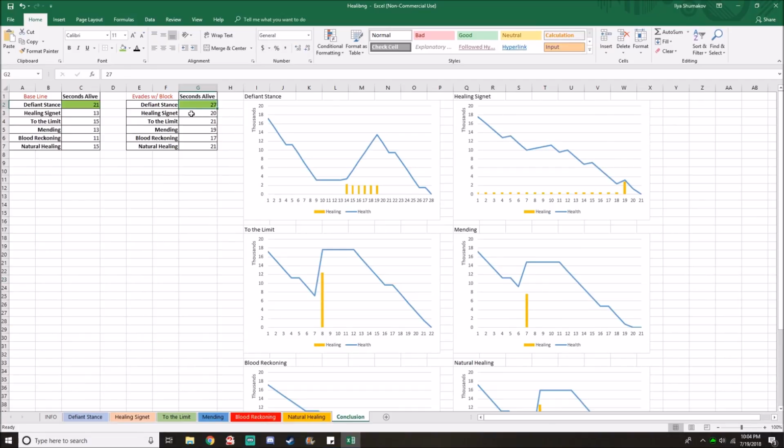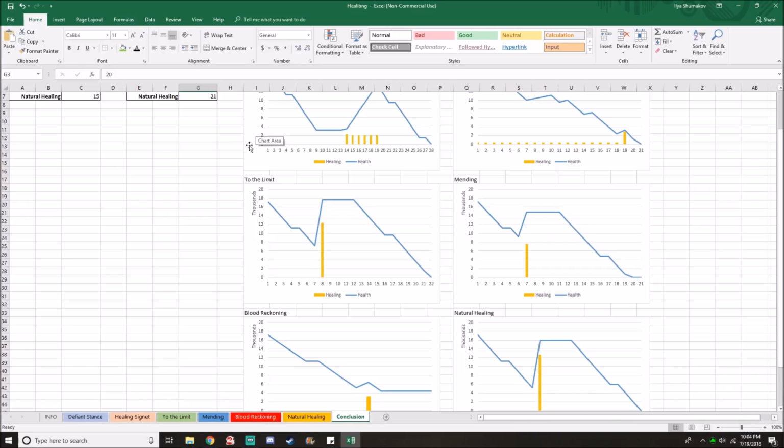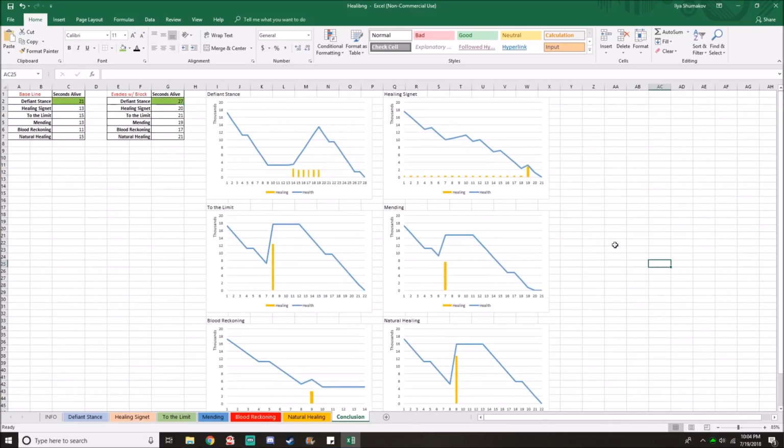Well, these are my results. Surprisingly, Defiant Stance actually comes out on top again, and Healing Signet actually doesn't do as well as I thought. And as you can see right here, here are the graphs. Let me actually zoom out just a bit to have everything all in one show. So we got Divine Stance, Healing Signet, yada, yada, yada.